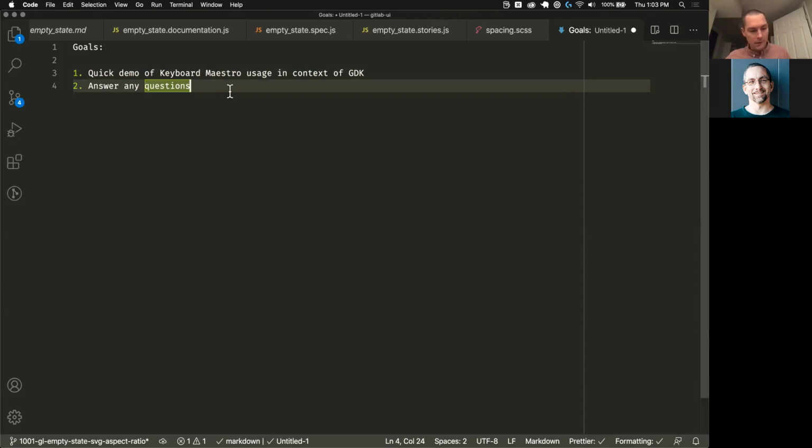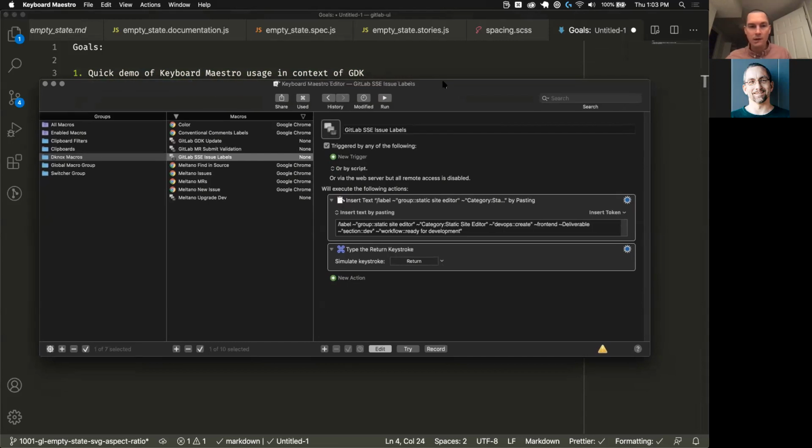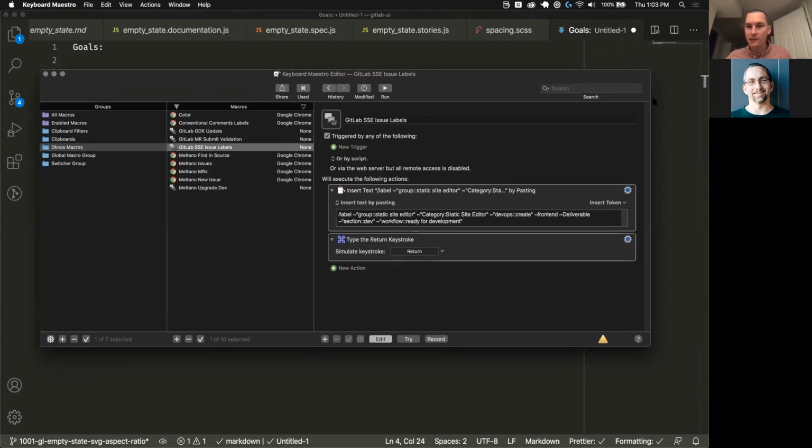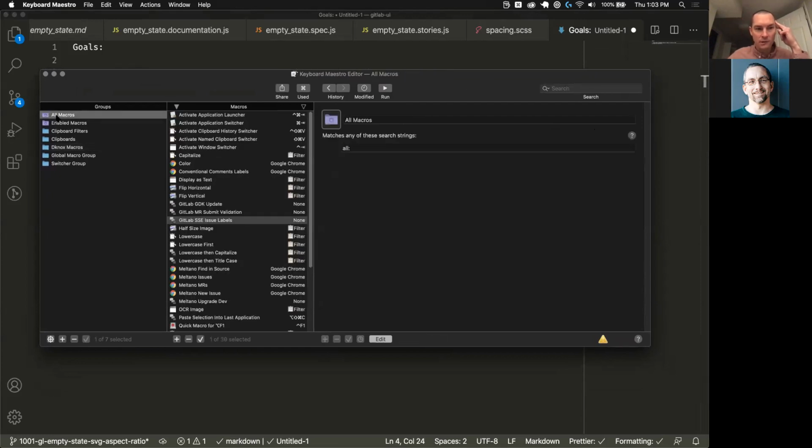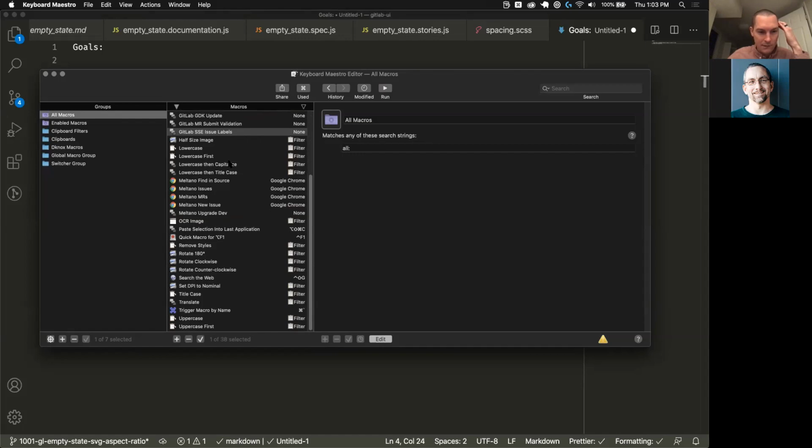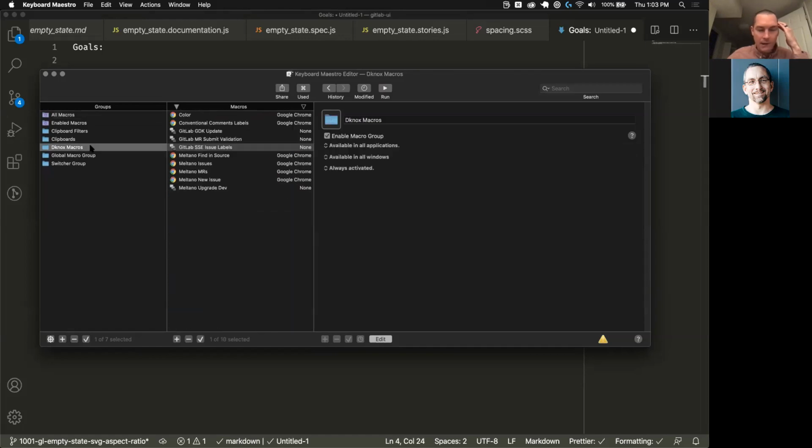Basically, Keyboard Maestro is an automation tool, kind of at the operating system level, and it can do all kinds of things. There are a bunch of built-in macros, as you can see from here, for simple things like lowercasing text, flipping images, going to certain links, activating different programs, et cetera. And then naturally, there are custom ones that you can create.